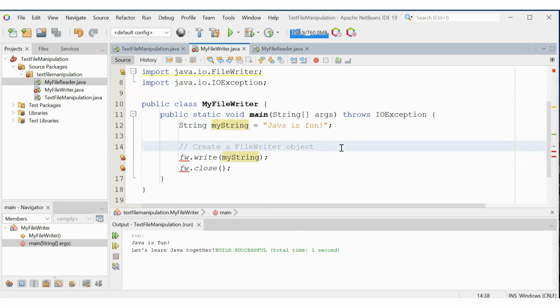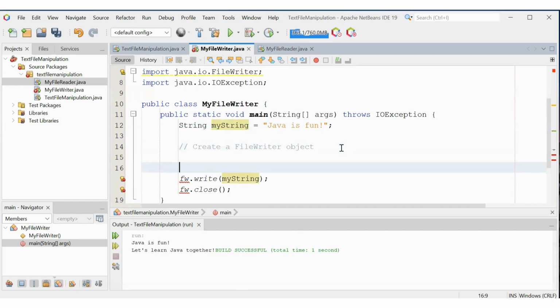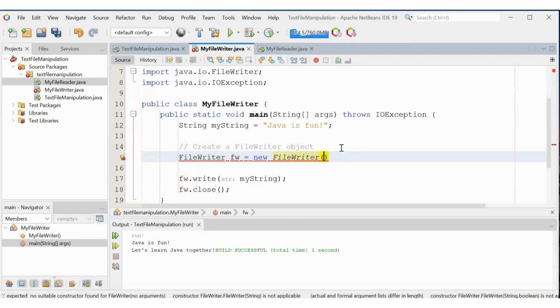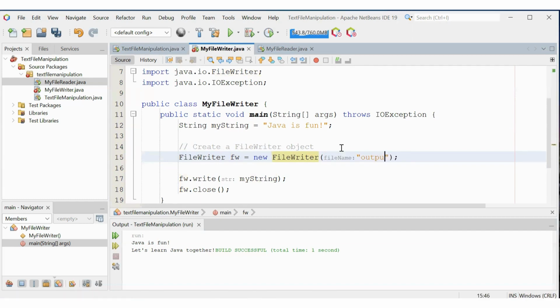Here, I'm going to create a FileWriter object. So it's pretty straightforward here where I do FileWriter, the name of my FileWriter object where I put here as FW is equal to new FileWriter. And of course, within that parenthesis, I will need to put in the name of my file that will be output.txt. We have created the FileWriter object.